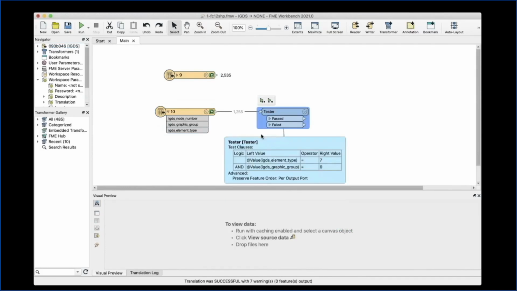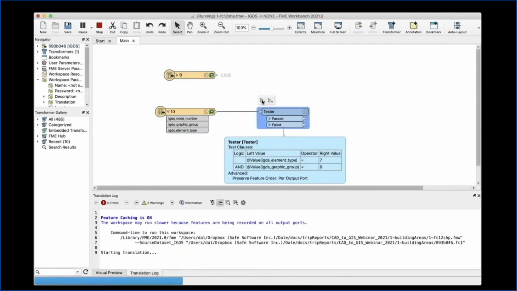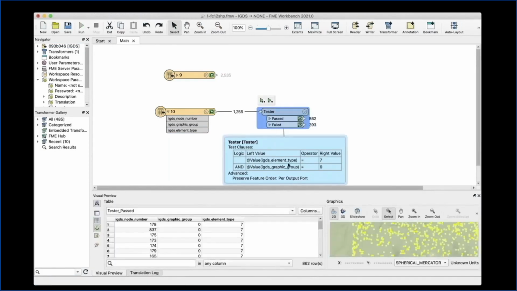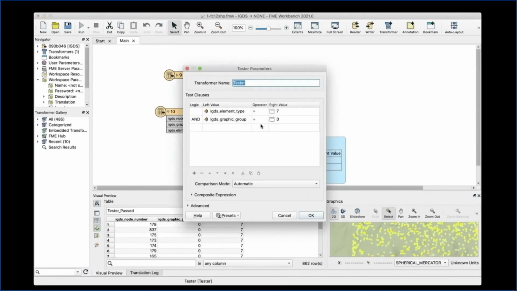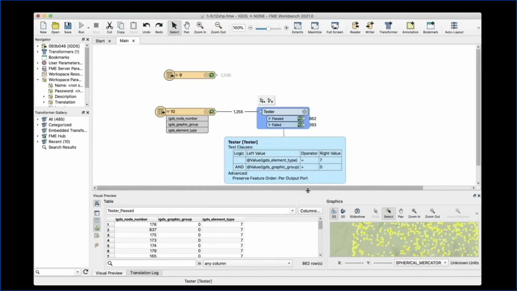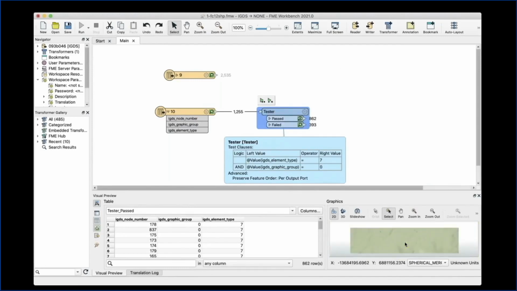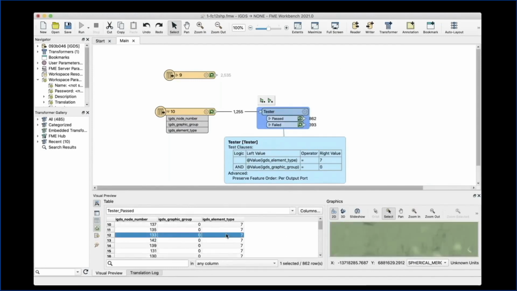I then put down a tester because I want only some of the things on level 10. And here I'm saying I want the things where the element type was 7 and the graphic group was 0. These were things that the CAD technicians used to identify only the polygons that we care about. And so I can see that 862 of the text features passed and 393 didn't. So I got 862 here, and there they are. And I can look at that and see them all nicely there.